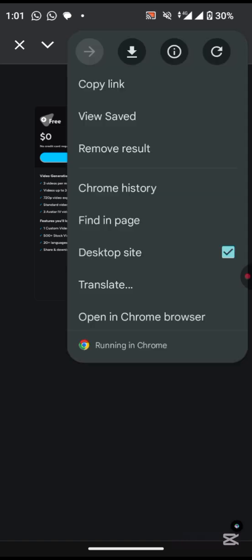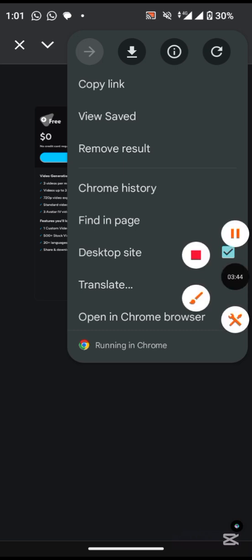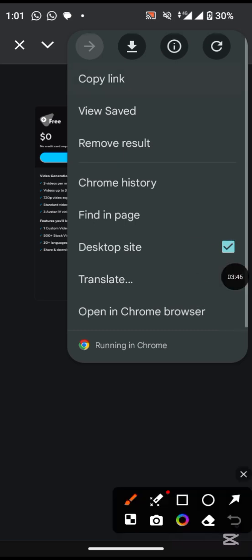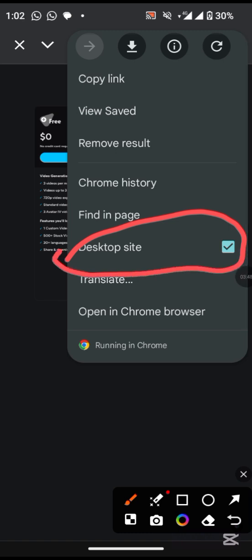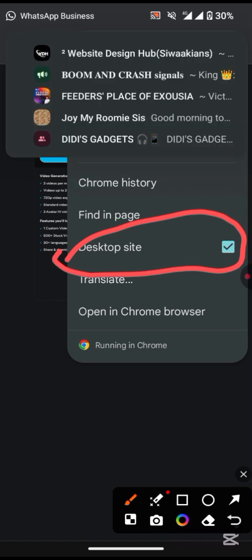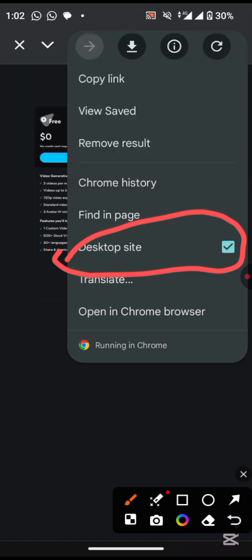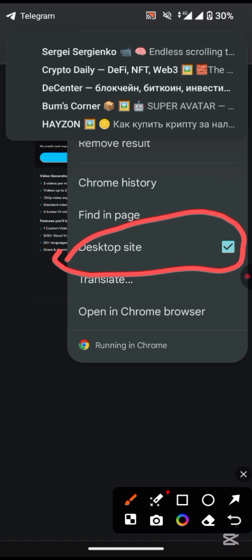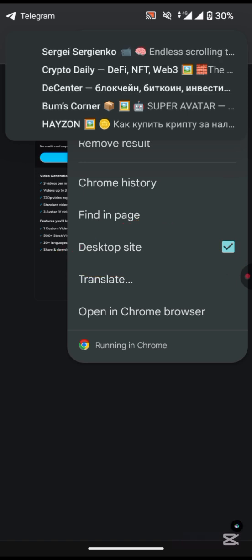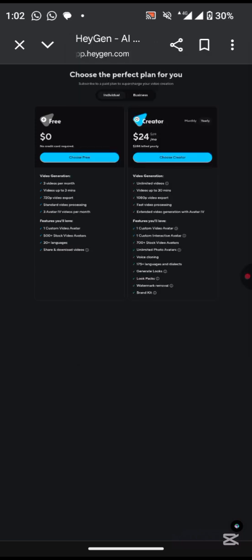You now leave it on desktop site. If yours is not on desktop site, please make sure it's on desktop site, because the desktop site makes it easy for you to access this in laptop form, and for you to see all this without needing to zoom, otherwise it will not be in complete form. If yours is not on desktop site, it might really affect you, so you leave it on desktop site. All right, okay, mine is on desktop site.